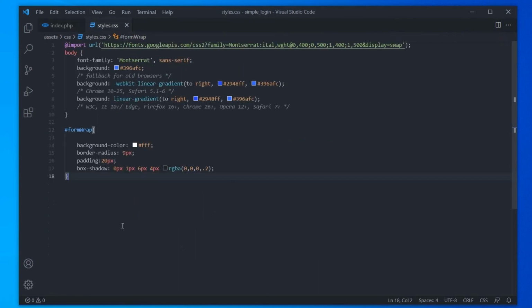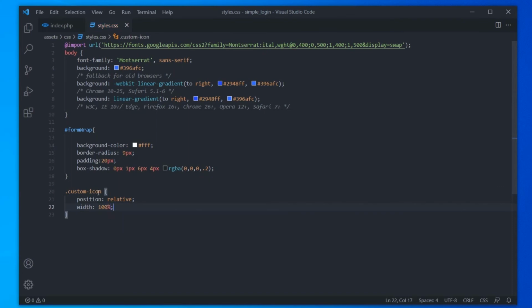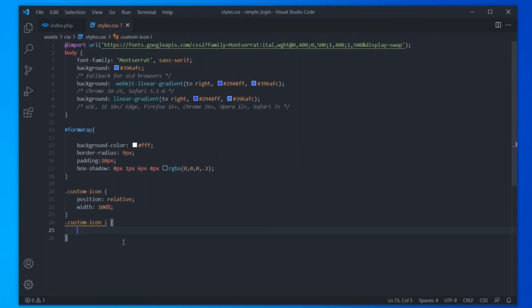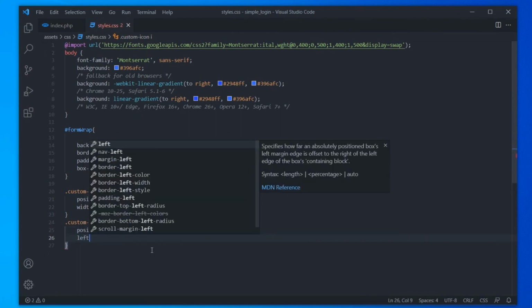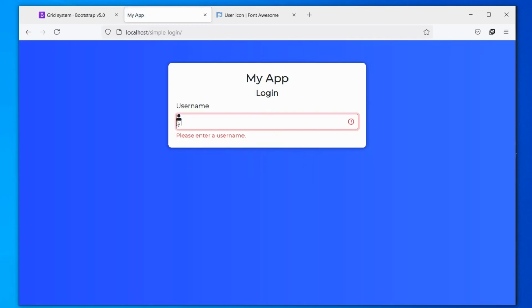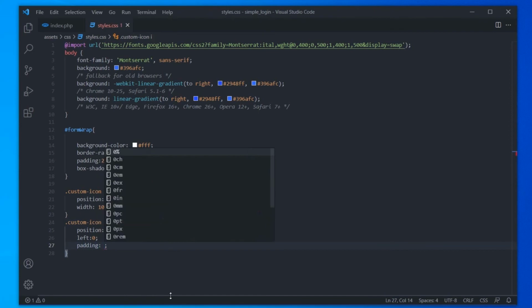Alright, in the style sheet file, add the custom icon class, set the position to relative, with 100% width. Now, for the I tag, which has our Font Awesome icon, set the position to absolute, and align it to left. Okay, now, the icon is inside the input field, but not positioned right. So, let's add 10 pixels padding around the icon.